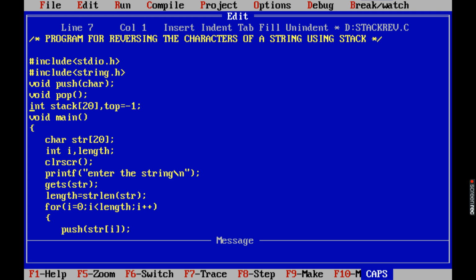Next, we have to take an integer array. The array name is stack. Its size is 20, and another integer variable called top. Top equal to -1. That means initially the top value is -1, which means the stack is empty. So its data type is integer.